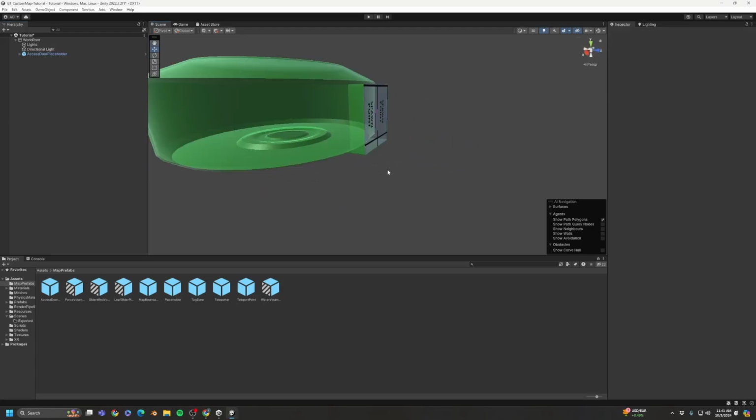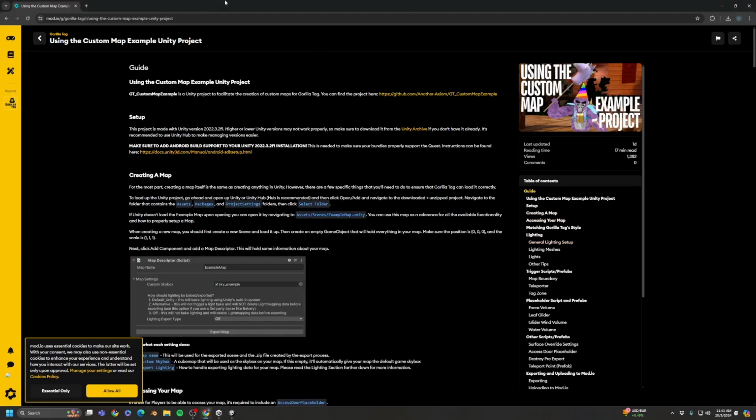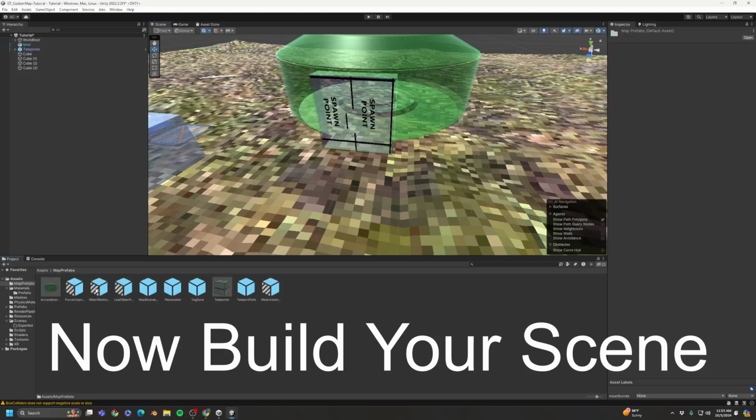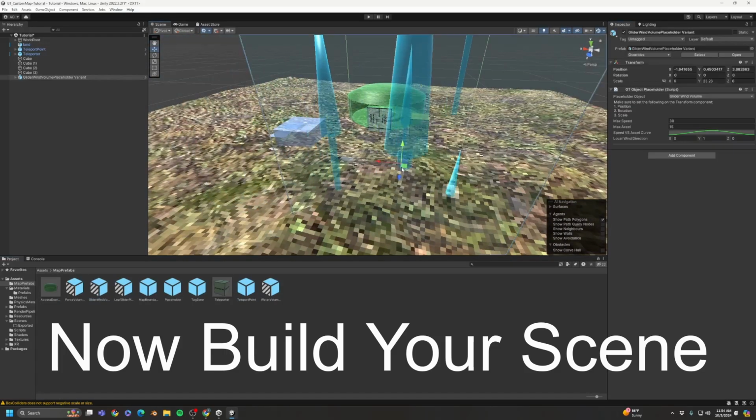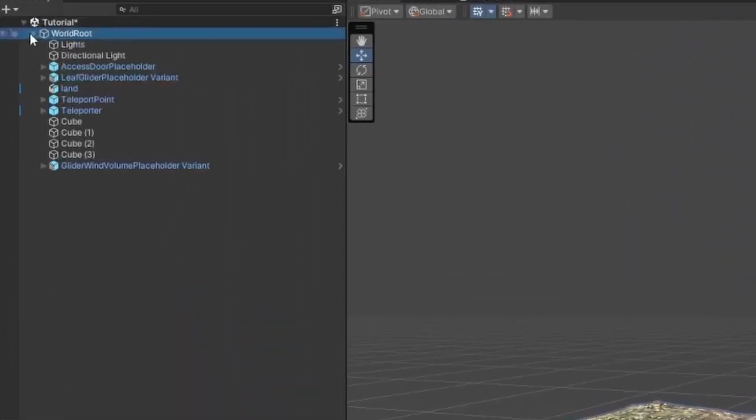If you want to do more complex stuff, go into the link in the description, and this is where you can find everything. If you see, I have put everything inside my world root.